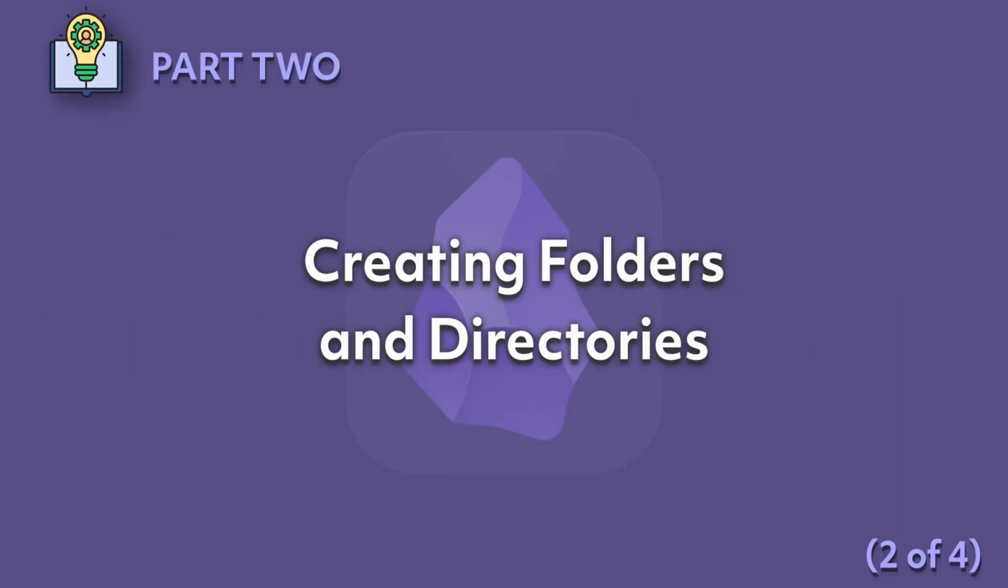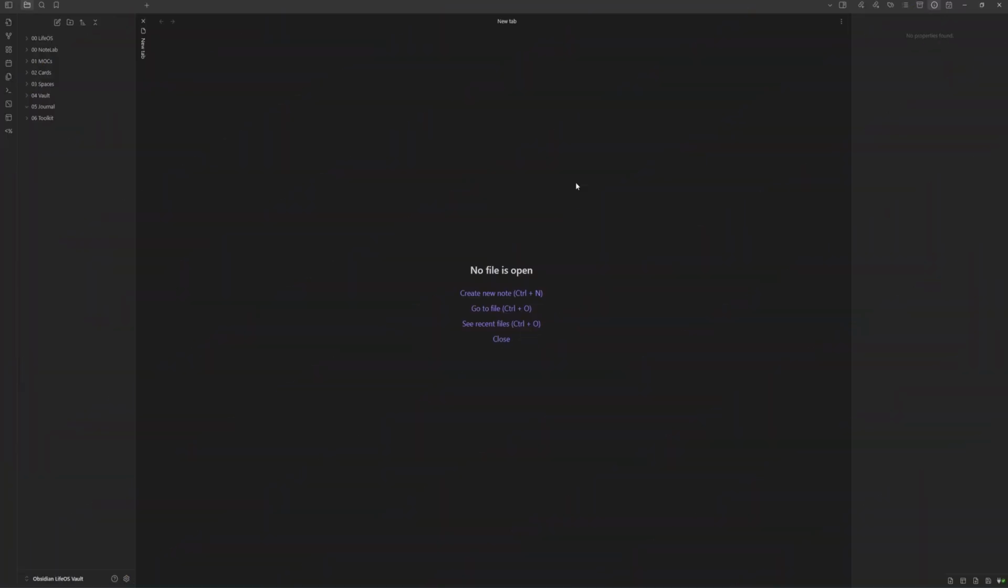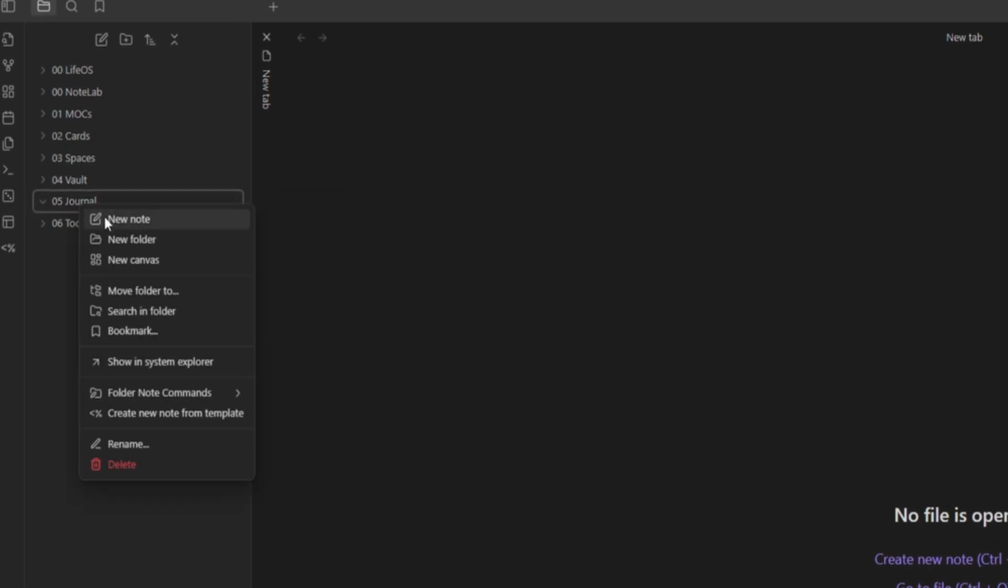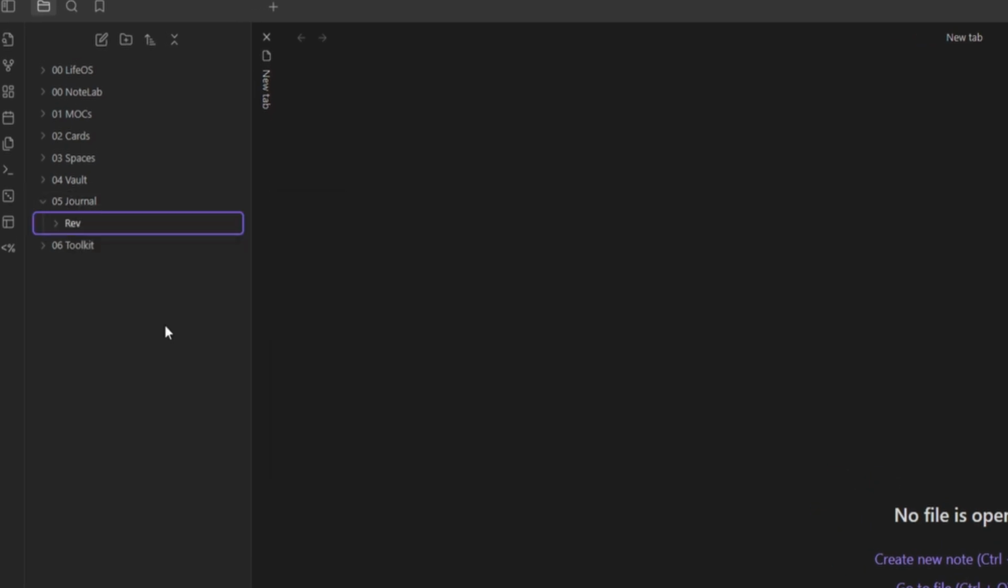Creating folders and directories. Now we have all our community plugins installed. The next step is going to be to create our folders in our journal folder. We'll just right click. We're just going to create a new folder, call it reviews. Also want to create a folder called daily journals. Create another folder called action plans. And then inside my reviews folder, I'm going to create a few subfolders.